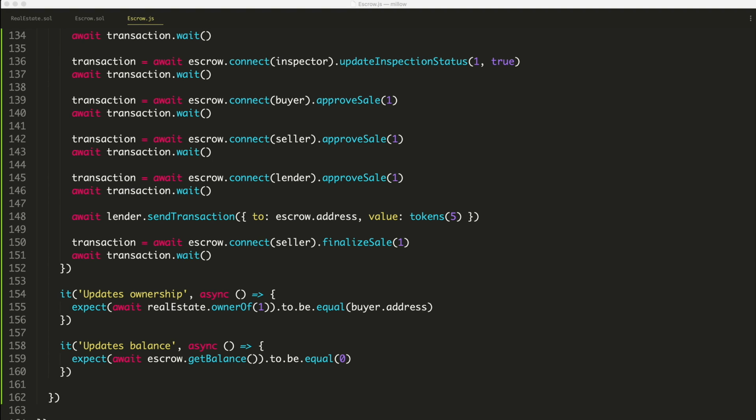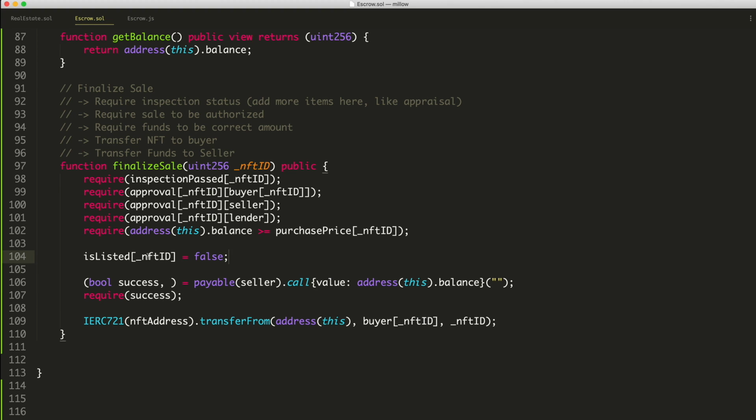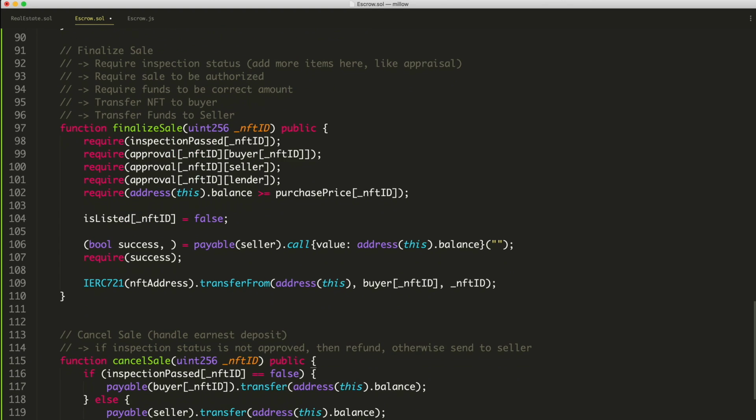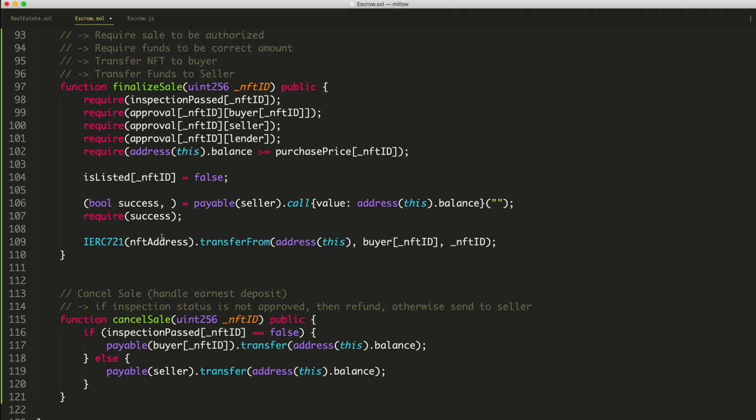There's a couple of things I want to do in the contract before we wrap up here. Basically, we want to now say that the NFT is no longer listed. All right, so right here, we'll just say is listed, NFT ID is false. Okay, but then the finalizing should take place. We also want to go ahead and add some basic behavior for canceling the transaction. Okay, so I'm not gonna really code this out in depth and not run a bunch of tests against it.